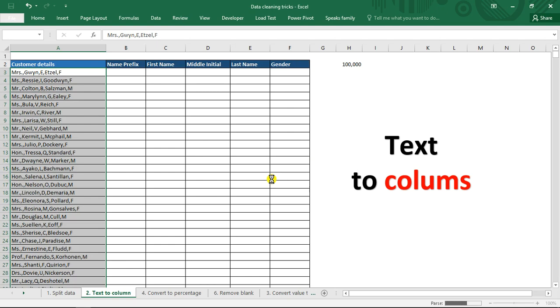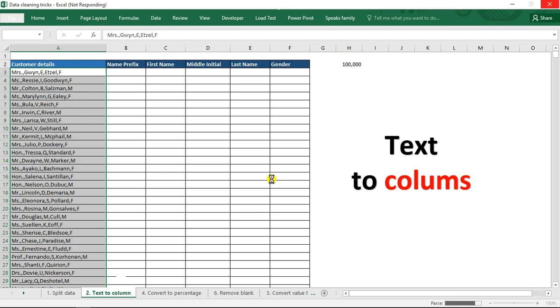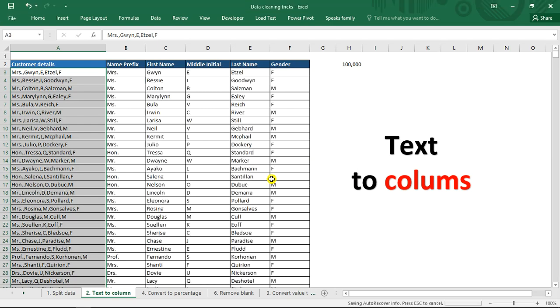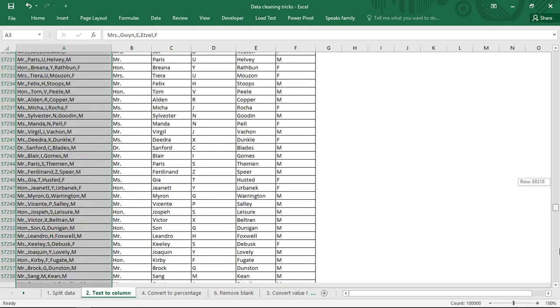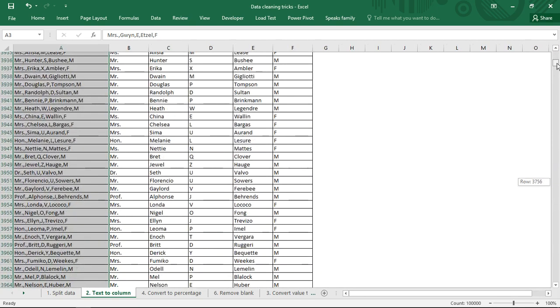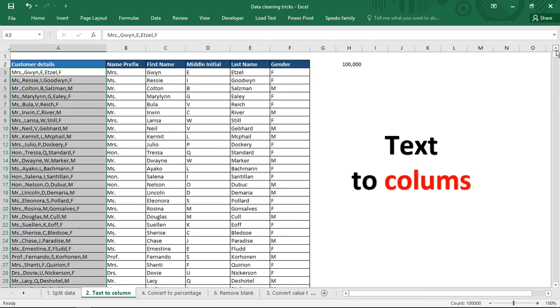It's taking a little while to get this done. Let us watch and see what we have right here. We have 100,000 data rows right here. If I keep scrolling down, you can see we have a very large data set. There is another alternative that we can use, that is the Power Query aspect. But right now we've just got our data. This is the name prefix, first name, middle initial, last name, and the gender.